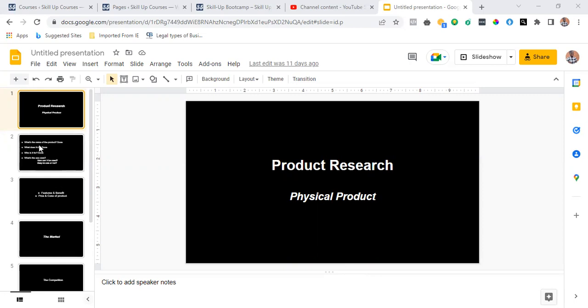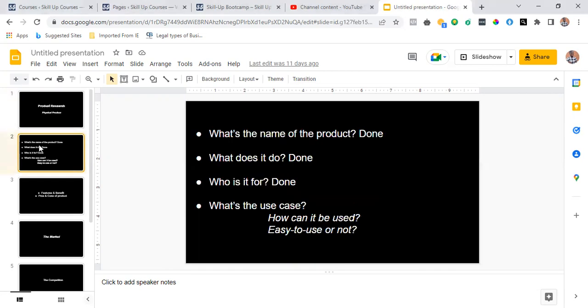Now, let's go. The checklist we'll be using will still be the same checklist we used for the research on a digital product. Okay, so with that said, let's move right into it.